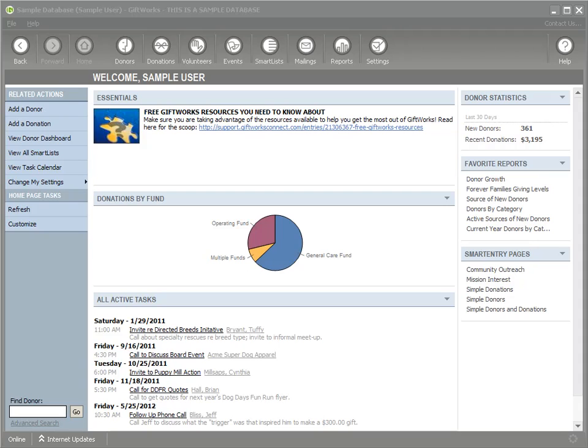The next feature that I'd like to show you that we've added in GiftWorks 2013 is our integration with your social networks, Facebook, Twitter, and LinkedIn. I want to quickly show you how you can configure them and then some of the benefits that you'll get in GiftWorks as a result of that integration.